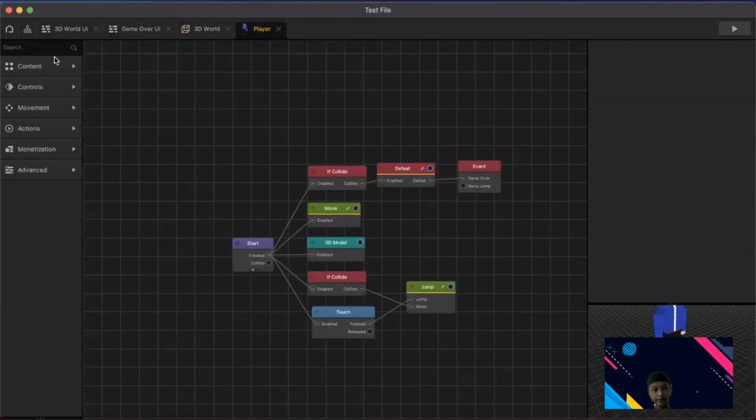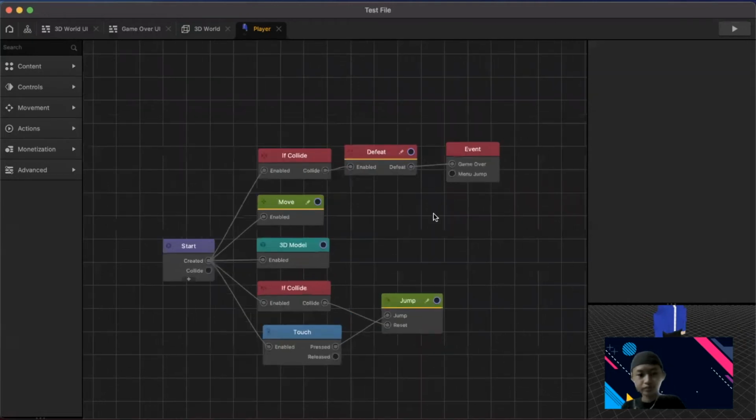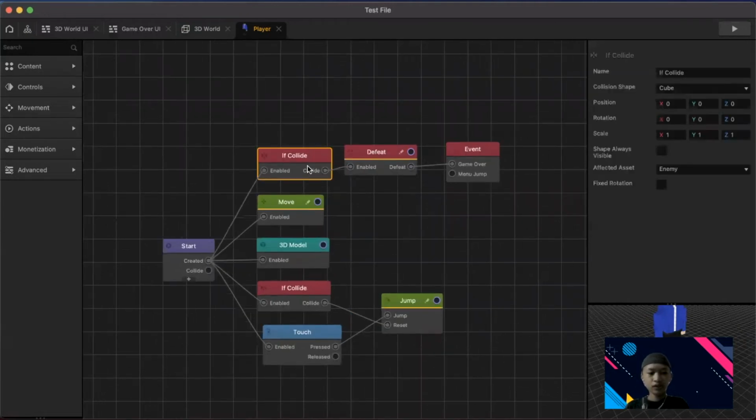So first you may add move, search in here for move, and then if collide, do it twice. So do it twice, then search for touch, put it on here, search for jump, put it on here, and then search for defeat and event. So if collide, you may drag it to here. Then the name is still if collide, collision shape is cube, position make it like this, shapes is none, affected asset enemy, change it to enemy, fixed rotation none.